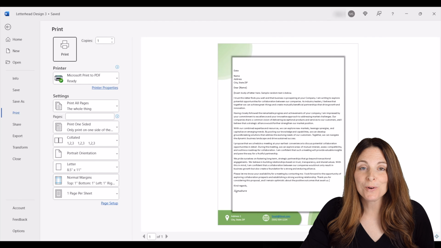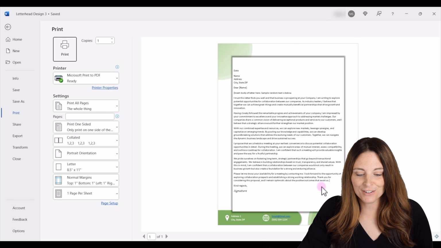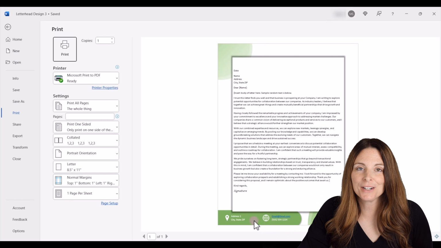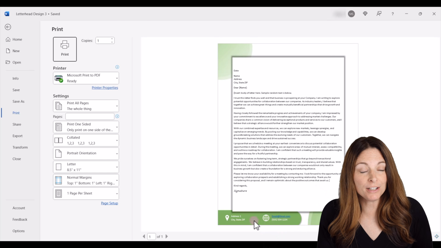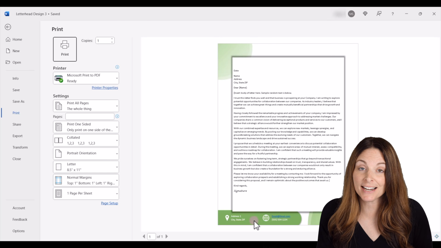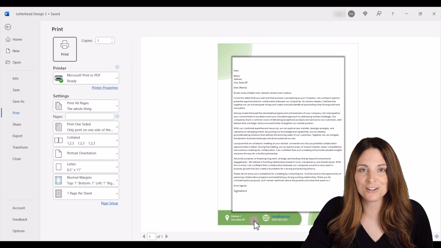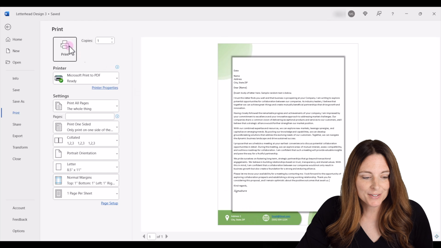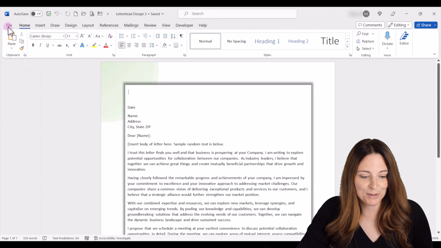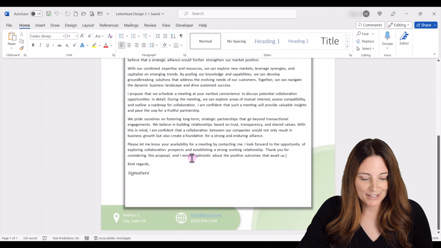Here we are in Microsoft Word. We're in a print preview of this other letterhead design that we have. And today what we're going to look at is how to match colors. So if you have a branded color or an exact color that you want to include on your design, you're able to do that. So I'm going to go ahead and back out of the print preview, and I'm going to come down here to the bottom.